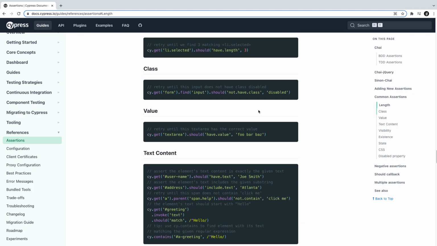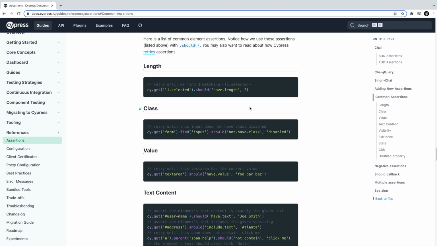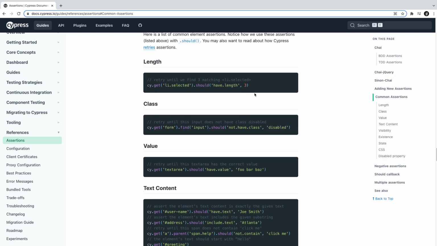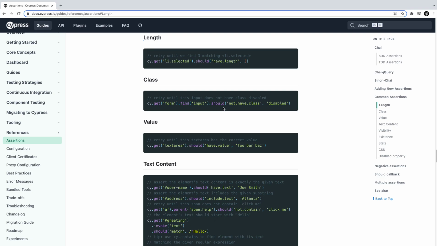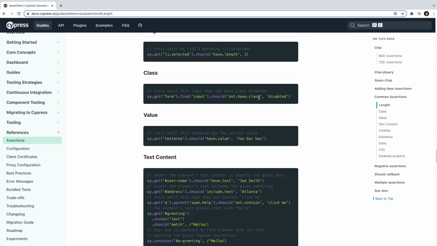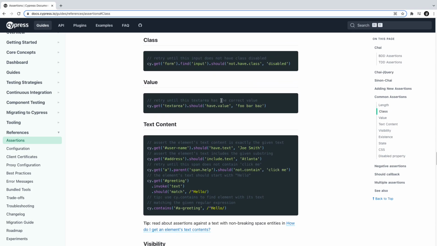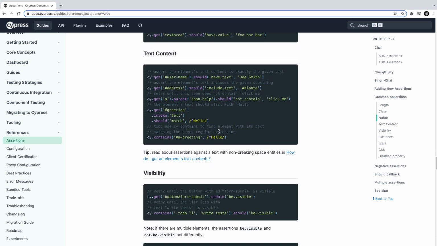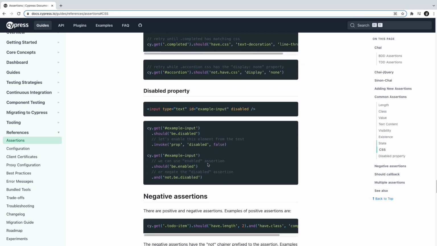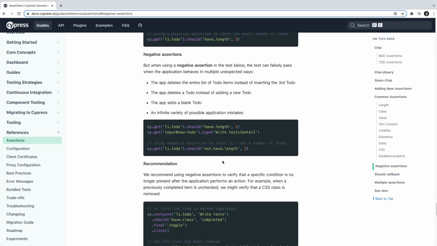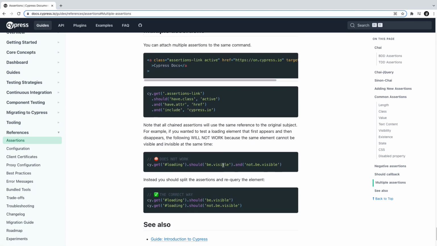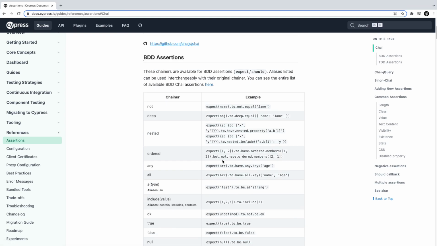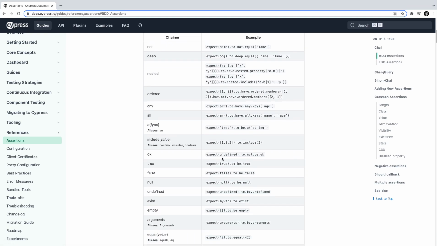See over here, with every little detail they've mentioned. This is for the list, and this is for retry until this input does not have class disabled. This is for retry until this text area has the correct value, text content, similar to what we did using the invoke command, visibility. So there's an example given for almost a lot of them. So when you take a look at this, you'll understand how to use that in any given scenario whenever you start writing tests.